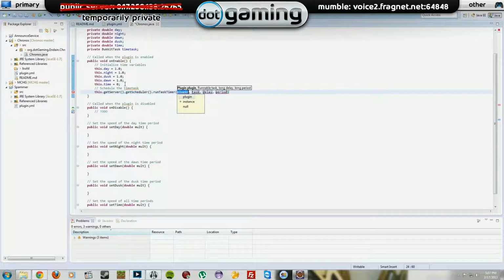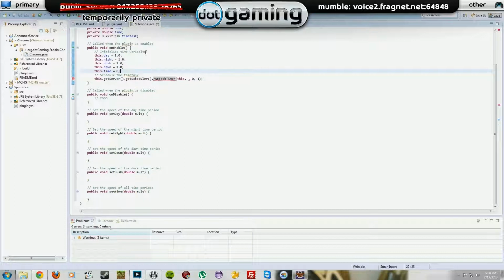And this has 4 parameters. First one is the plugin, next one is the task to be run, next one is the delay before it starts running the task, and then the last one is period, which is how often it should run the task. So the plugin is this plugin. Task we will get to in a minute, so I'll just leave it empty for now. Delay, we want it to start immediately, and period, we want it to run every tick, so period will be 1. And we'll get back to fixing this in a moment. So, in fact, let's do that now.